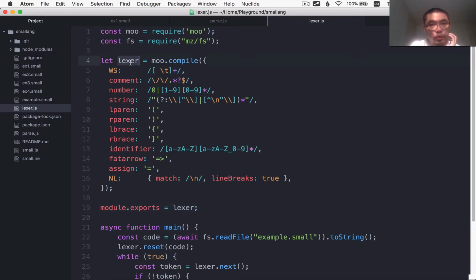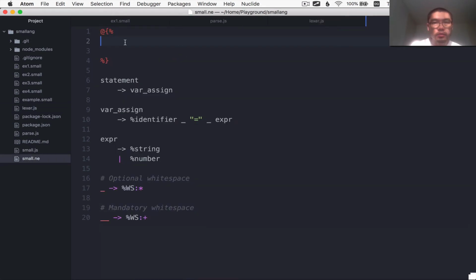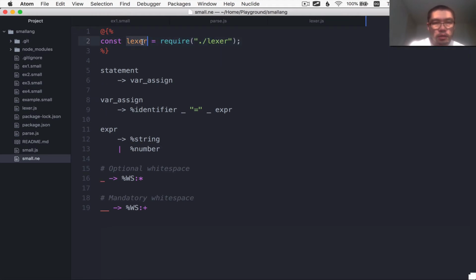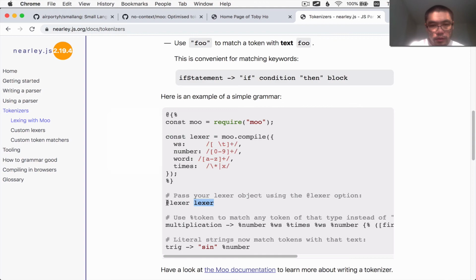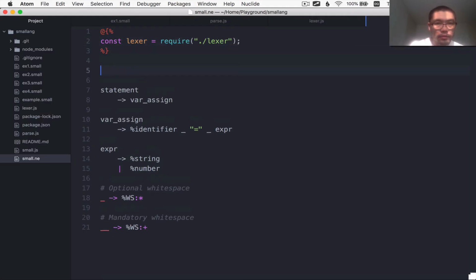I'm going to export this Lexer object as the default export using this syntax, and then this parser file is able to require it. So we have the Lexer in a variable now. Now we're able to use this addLexer syntax to plug in this Lexer. So this Lexer is referring to this Lexer. You could call this something else, like myLexer. And that should work now.